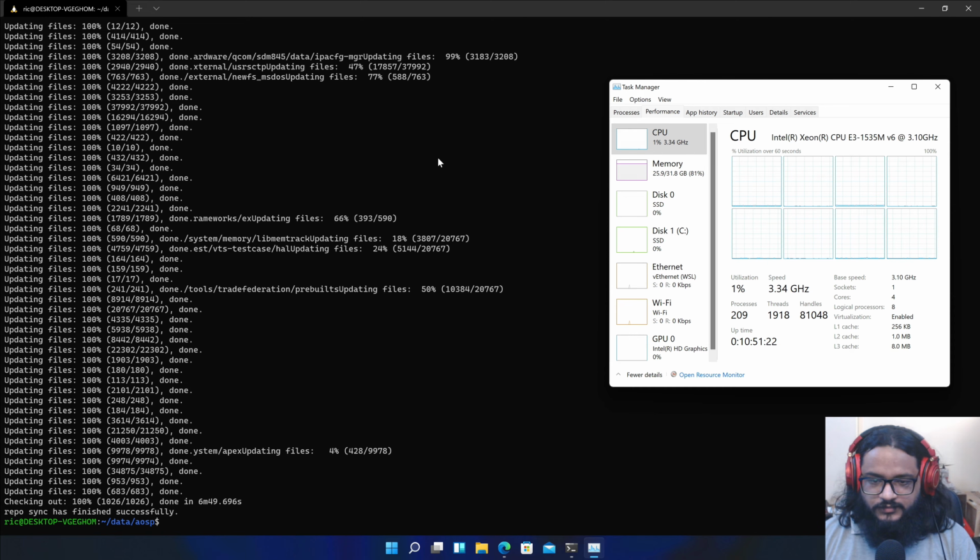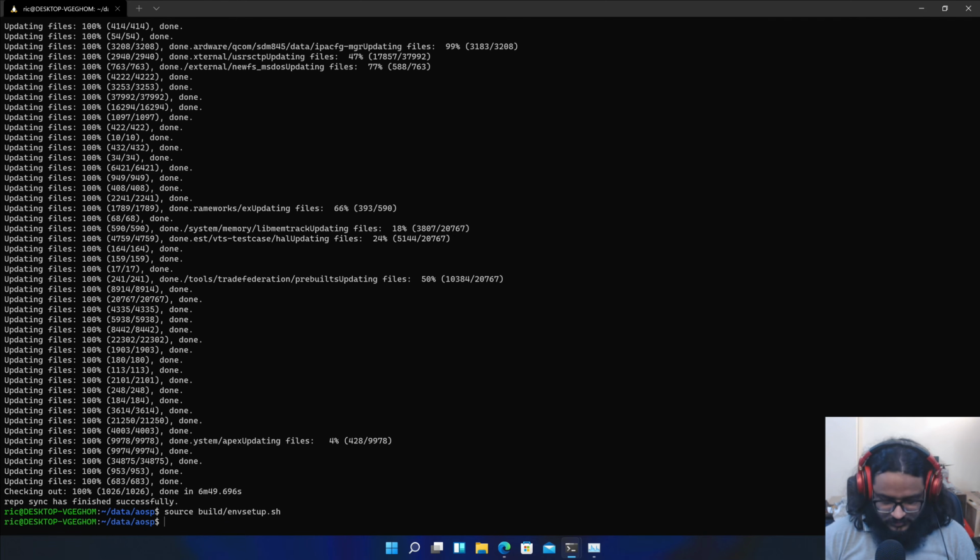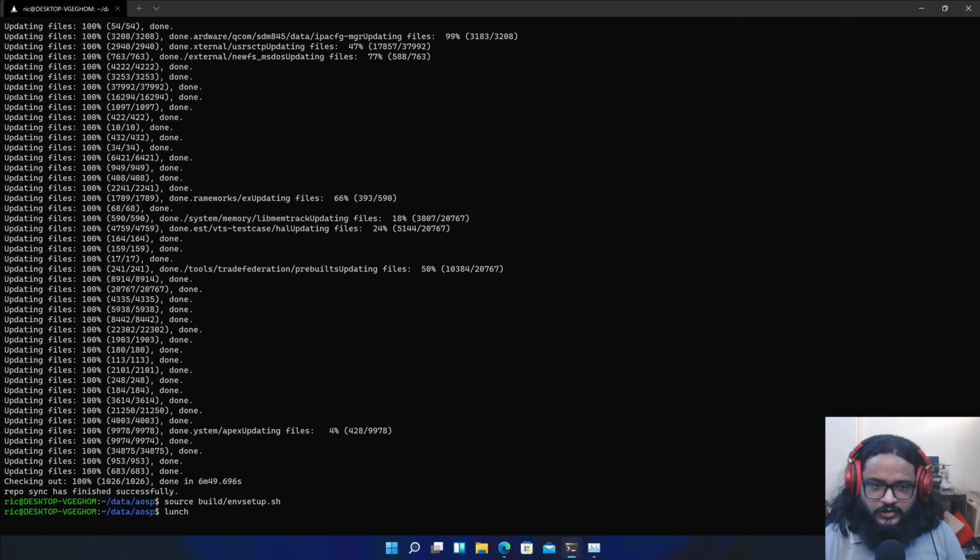All right, it's been a while, so our download is complete, and then we just proceed with the regular method of building AOSP. So nothing too fancy. So just source the environment, and then run lunch and wait for it to populate.